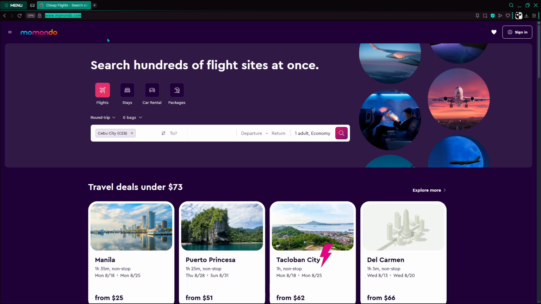First, open your browser and go to momondo.com. Wait for the homepage to finish loading. It is advisable that you sign in to Momondo first to save the changes to your account. But for this tutorial, I'll just head straight to the point.